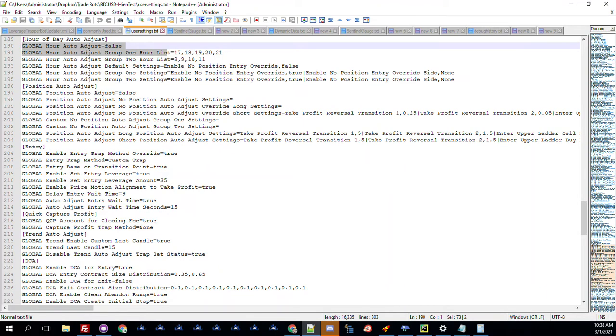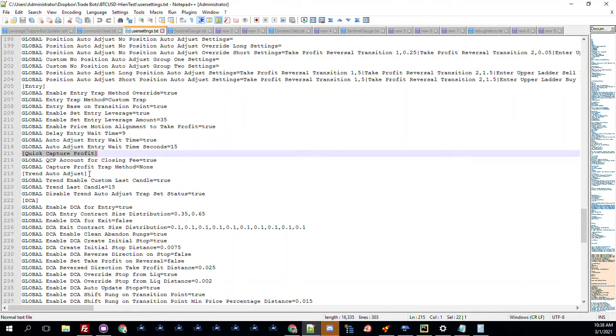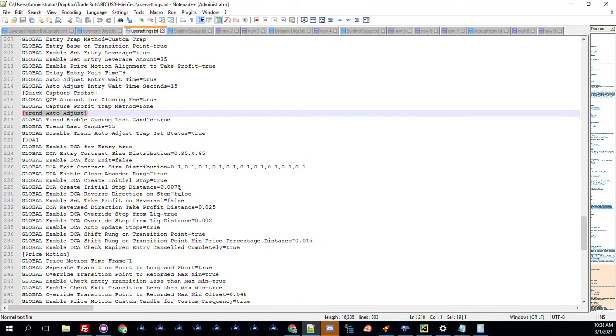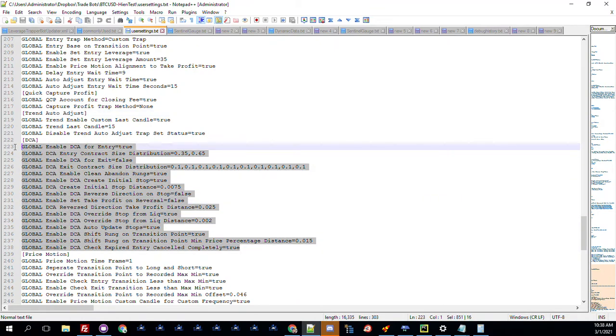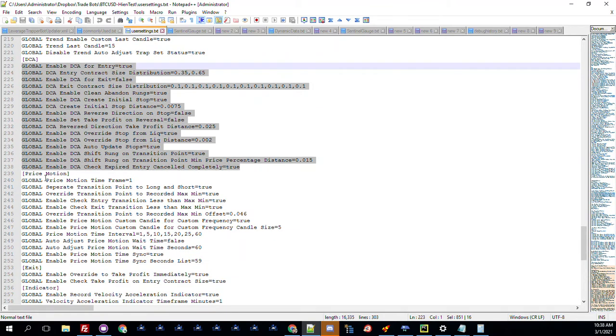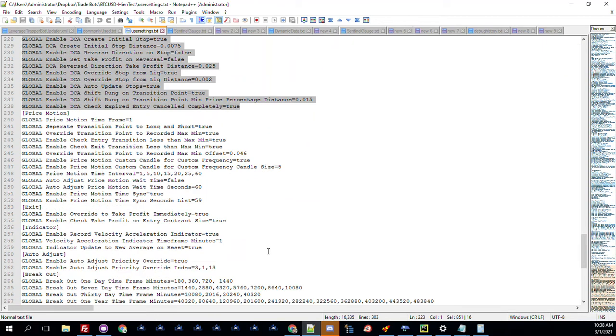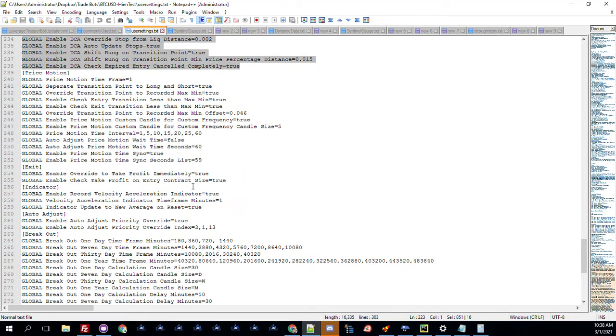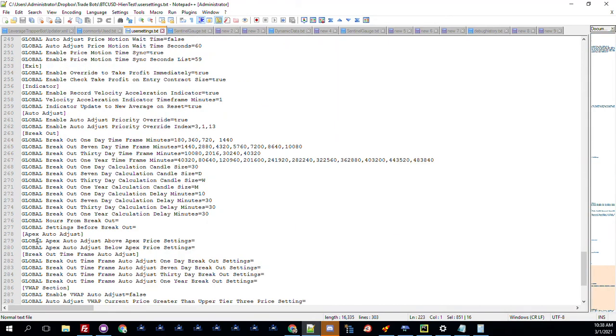Then we have entry. We have quick capture profit. We can adjust these trend auto adjust settings and dollar cost average settings. These are all there. This is our indicator, our price motion, with some parameters that you might need to change the way we want it to go. Then exit indicators, auto adjust, and breakouts.